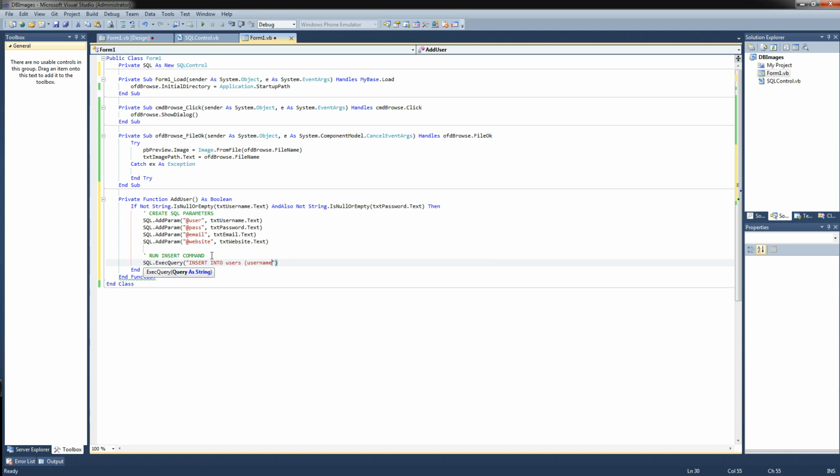Username, password, email, website. Okay, so these are the columns I want to add, and now I have to provide some values. I'm going to go ahead and drop this down to the next line by doing an ampersand and an underscore. I like to write my queries on 2 lines so they're more readable.